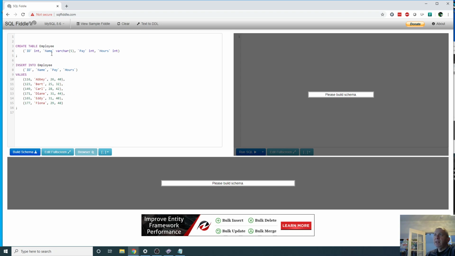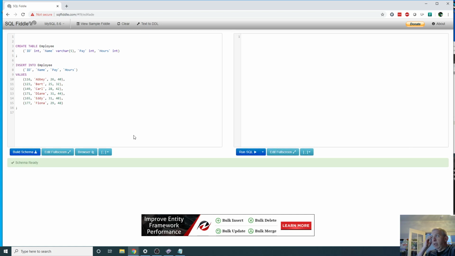So I can modify this if I want, right? If I realize I want to add more, or if I want to change the pay from an integer value to a real value, or if I want to change the length of the name, I can do all that. Or, of course, I can just re-import the data. But for simplicity's sake, we have the pay as an integer and the hours as an integer. There's date fields, there's year fields, there's all sorts of stuff that SQL has to make this work more flexible. But as soon as I have the data that I want here, I'm going to go ahead and click Build Schema. And you can see down here it says Schema Ready.